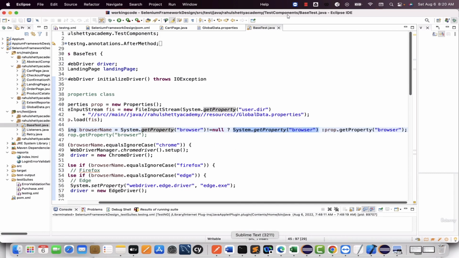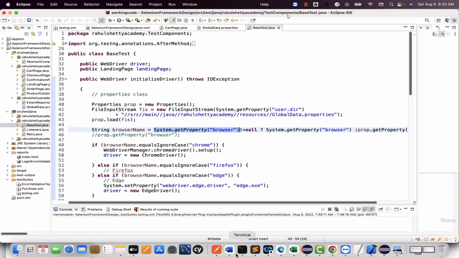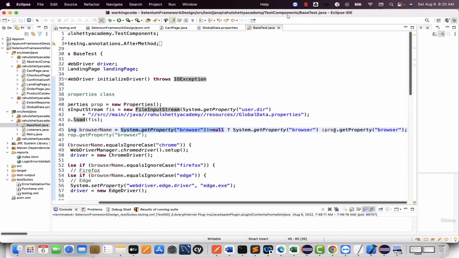Let's say you are not sending anything here. You are simply sending your profile information, but you are not sending any global property. In that case, what happens? It's again trying to get the browser value from the terminal. It does not exist, so it returns null. Null not equals to null, this condition is false. If the condition is false, what does it do? It executes the last argument. As it is null, we are telling it to go ahead and take the property from your global data.properties. That is how smartly we are setting this up in one single line.